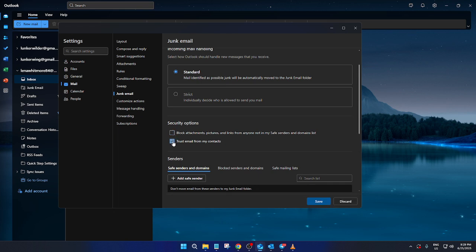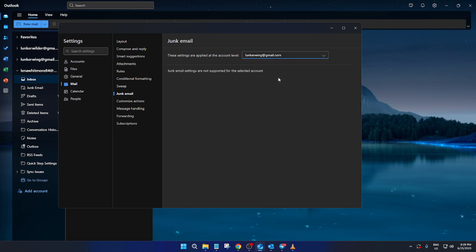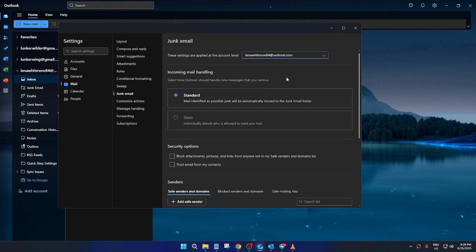One important note: if your main email account is linked to a Google address, like a Gmail account, these options won't apply to you. Junk mail filters for Google email accounts are managed differently and directly through Gmail settings, so make sure that your Outlook is set up with a Microsoft Outlook address to take full advantage of these options.